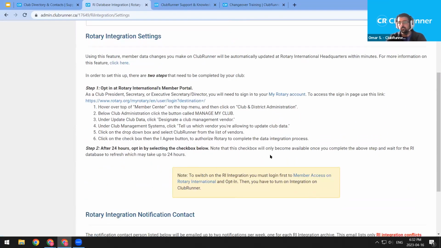Instead of this note for our demo account, you would see an integration has been made active and then a name and a date to say when the integration was turned on. On the right side of that message, you would see ideally a read and update, to denote that Club Runner can read the information at Rotary International as well as send updates to Rotary International.